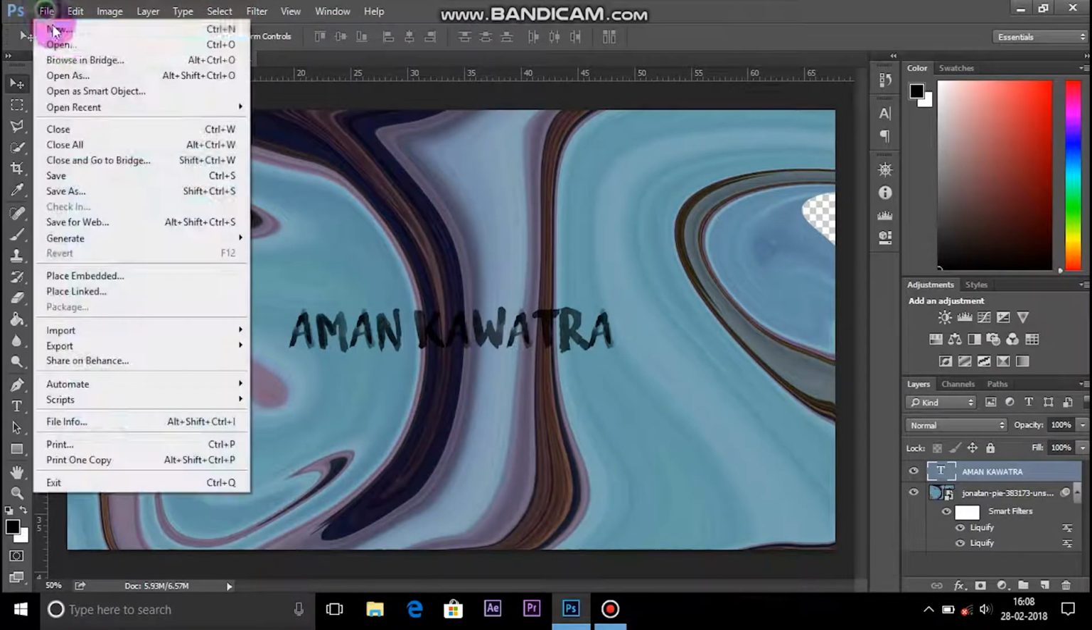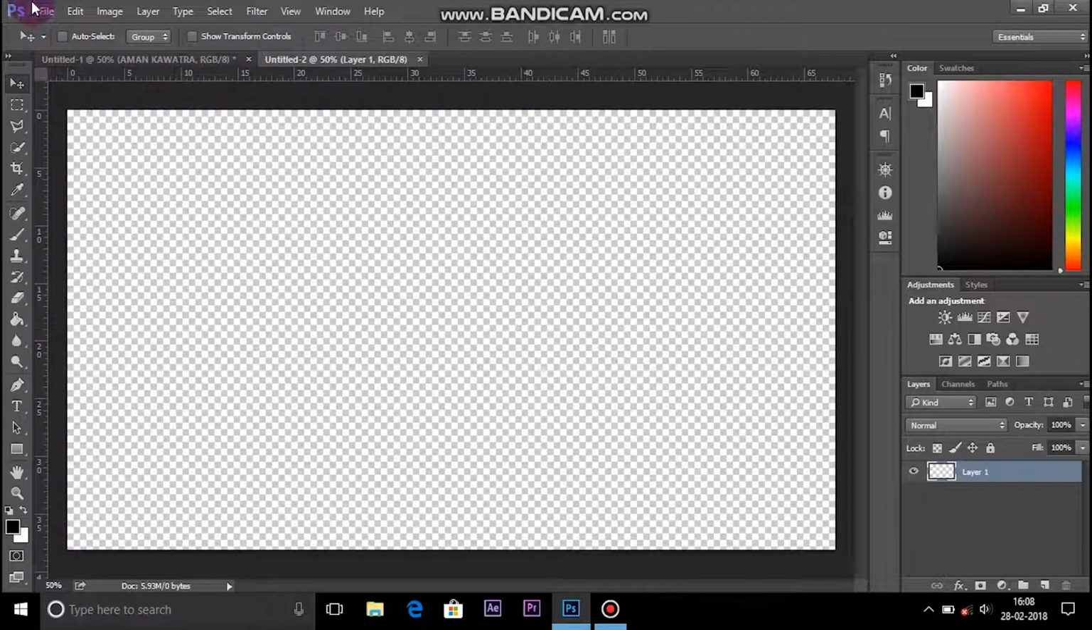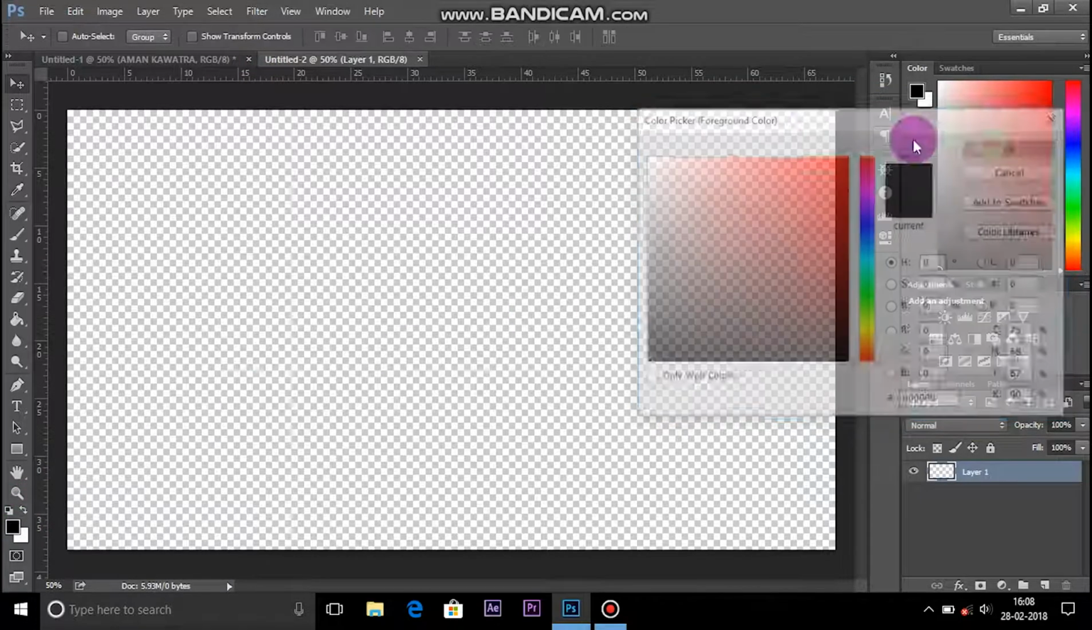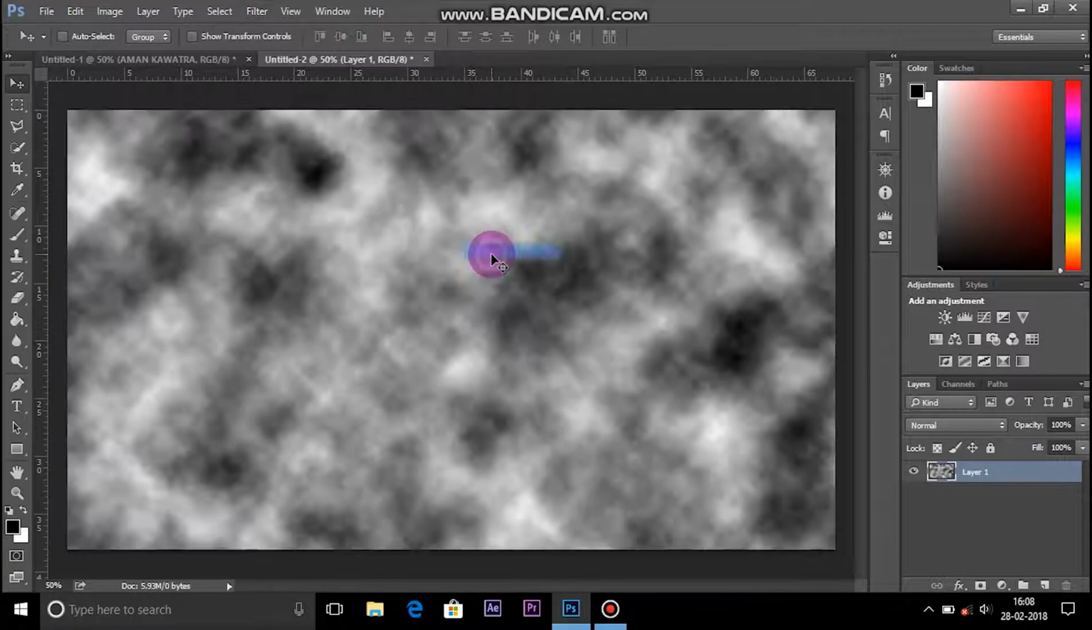The second method I am showing you is to make a new document, and select the color you want, or just choose the black background. Go to Filter again, click on Render and click on Clouds. The clouds will appear on the canvas in the color you have chosen in your foreground. If you choose another color, the clouds will also come in another color.